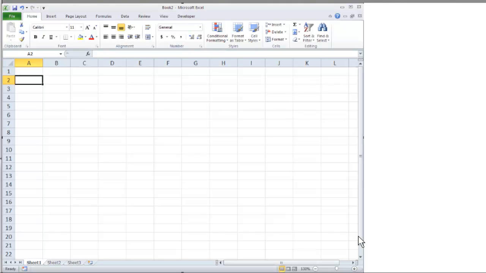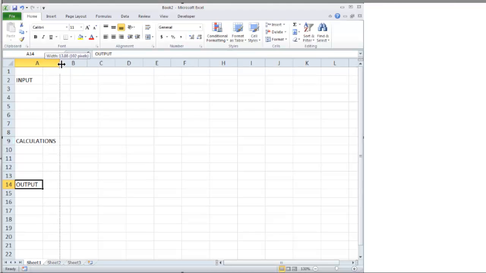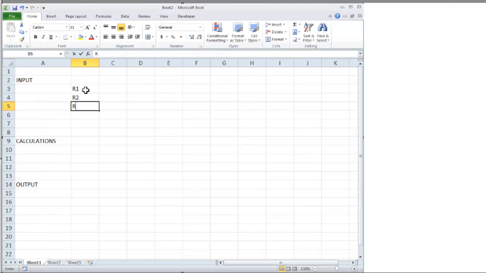What I'm going to recommend is that the way you organize this spreadsheet is in 3 sections. Input, calculations, and output, or intermediate values in the middle here. So our inputs are going to look like resistor 1, resistor 2, resistor 3, and the voltage, right? So here we would put our values 5 ohms, 6 ohms, and 10 ohms, and 200 volts.